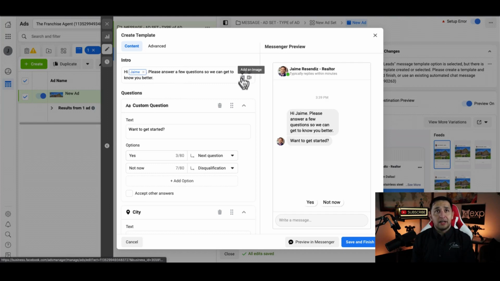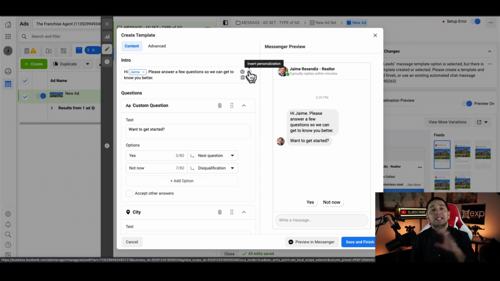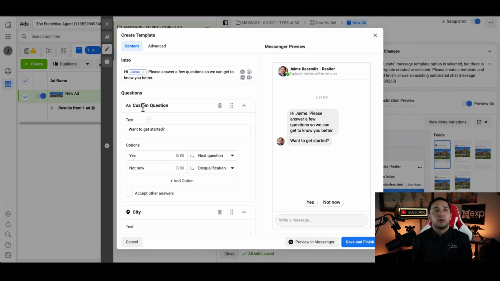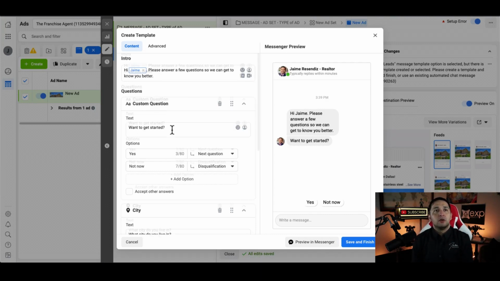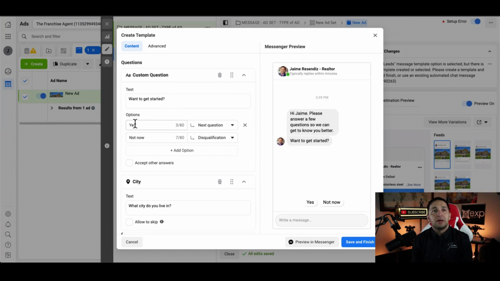Alrighty. And you can see right here, you can add an emoji, add an image, add a video, insert personalization. So you can insert different aspects. If you want to do the full name, if you want to do something else, you can certainly do that. All right. So text, want to get started. And then you see the options. Yes. So what's going to be the next question?